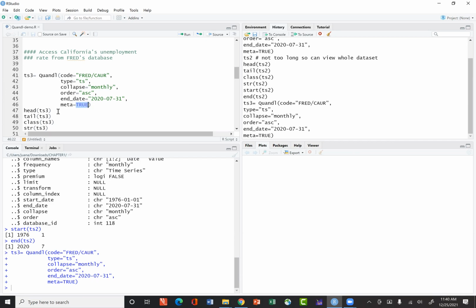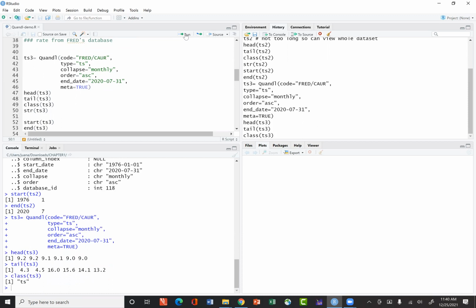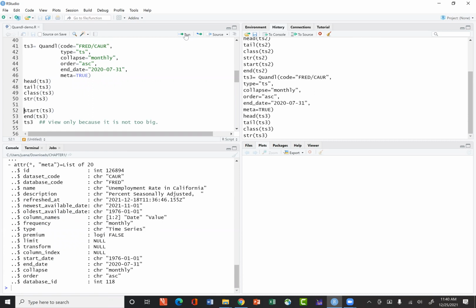So again, we can view the first observations, the last observations, and what kind of data we have. It's ts, again we confirm. Metadata: notice how we have the name of the data, whether it's seasonally adjusted, the units of observation, which are percent, very important. And the last time the data was refreshed. These are live databases. They are constantly checking the quality of their data and updating it. So this is very important also.